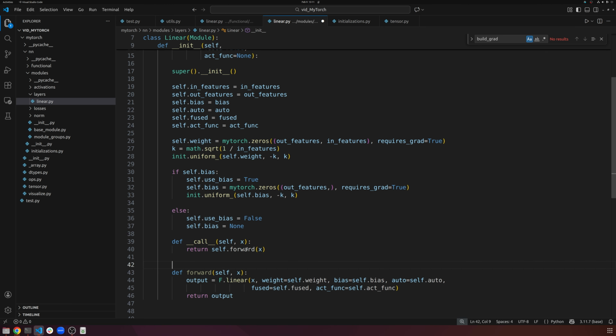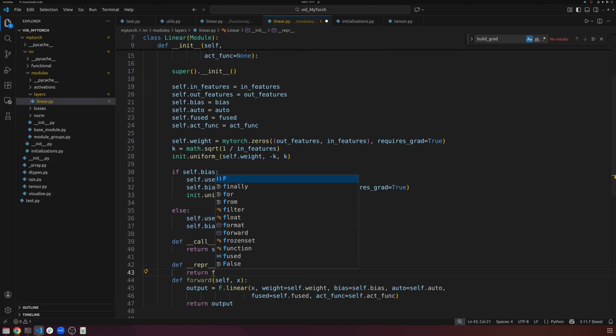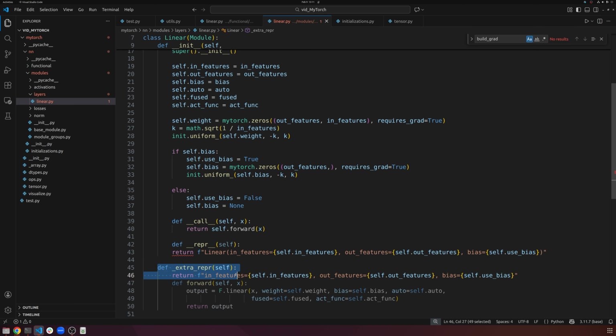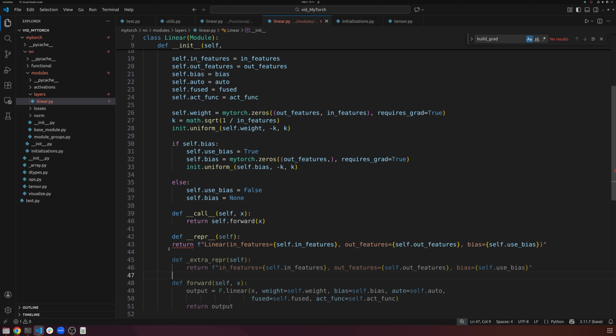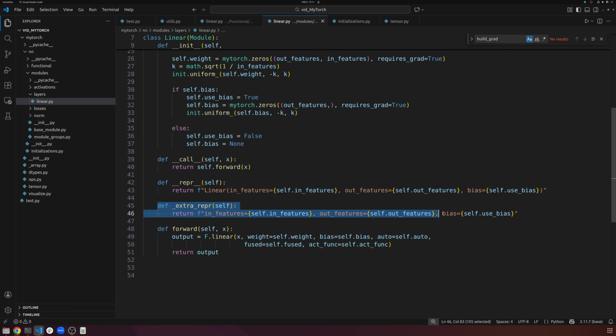Now, just for some helper methods, we need a repr, right? If we print this layer out, we're going to return, and I'm going to paste these in so I don't have to type these in. We have our repr, where if we print this layer out, this is what it's going to print out. And then extra repr is something we don't really need, and let's tab all of this back. Extra repr is not something we need right now, but when we print out the whole model, this is basically the important bit of information for this linear layer. So I'm just storing that right here.